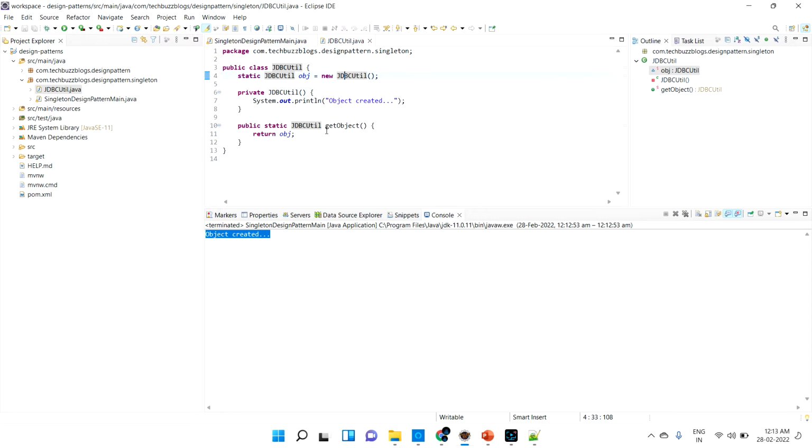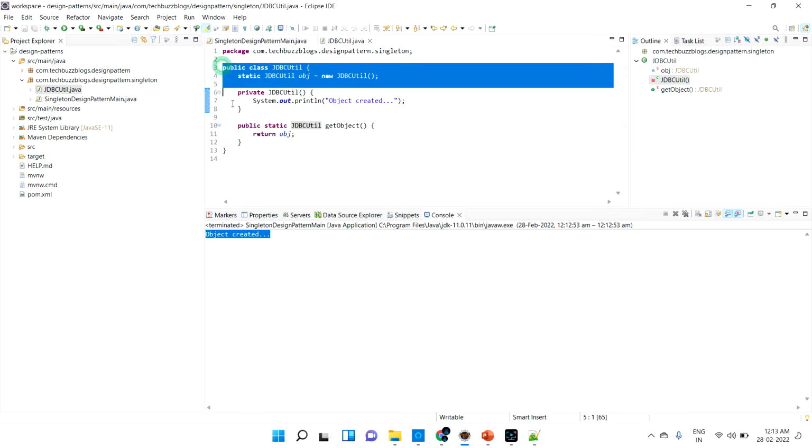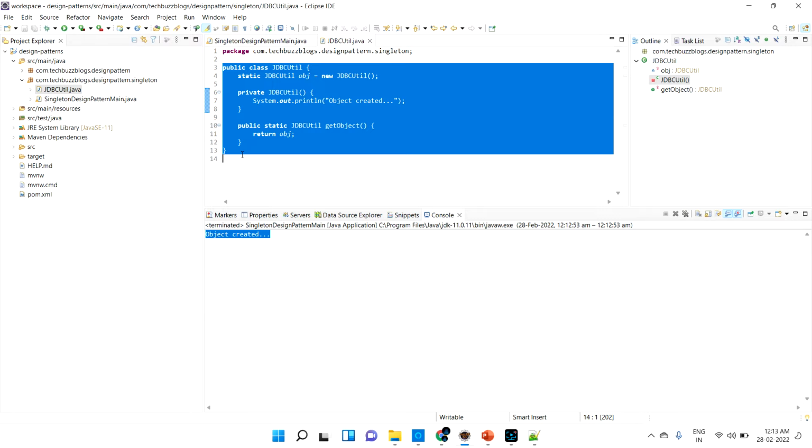So even if you are not using this object, memory was allocated, right? If you are not going to use this JDBC util in your application, it's a waste of memory, because the object was created globally and available globally. To avoid that, we have to go for lazy initialization. This is eager, but we need to go for lazy initialization. In the next video I will tell you how to do lazy initialization in the singleton design pattern.